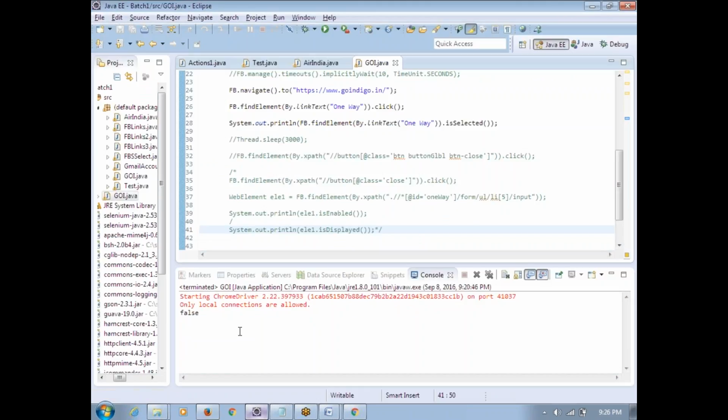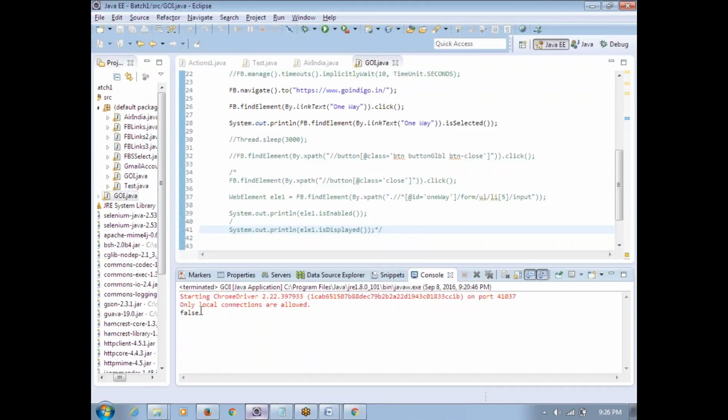Okay, let me see the result. So it is giving false, guys. Then who is correct? System, one is selected. Just find the solution for this one.